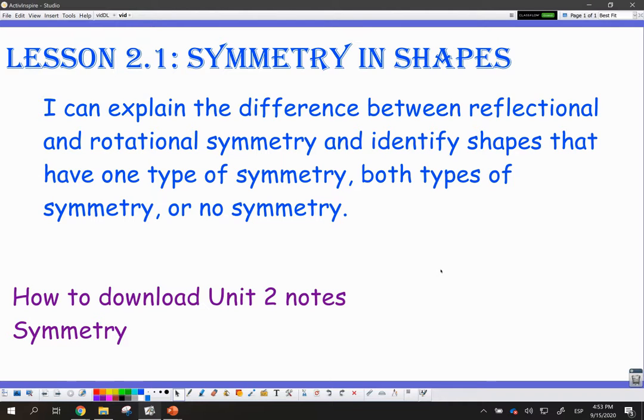So we're actually going to do two things besides talk about symmetry. In our class, we are using a new notebook for Unit 2. So we're going to need to download that first, and I'll show you how in this video. And then we'll talk about symmetry itself using our notebook. I'll show you exactly what you need to be writing in your notebook, and hopefully we'll learn about symmetry along the way. So first, we are going to download our new notes.